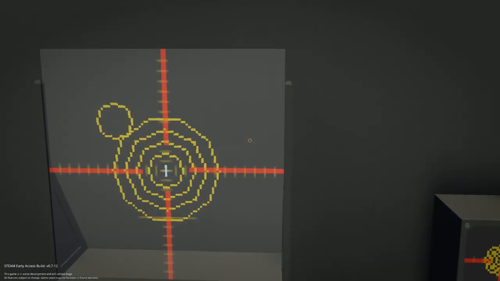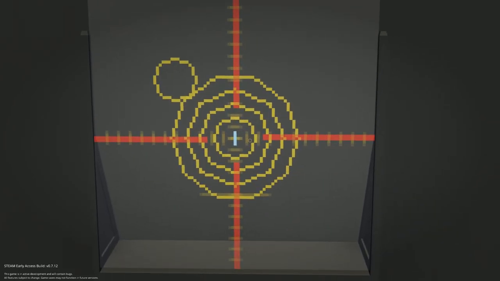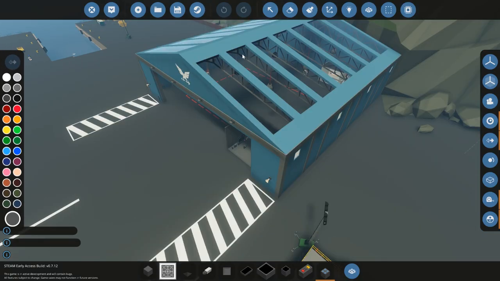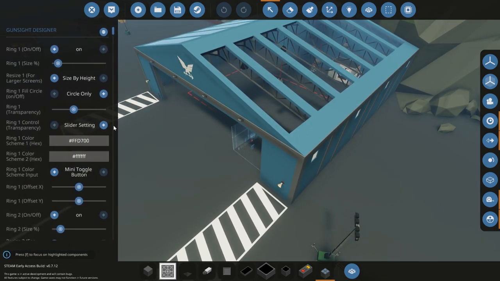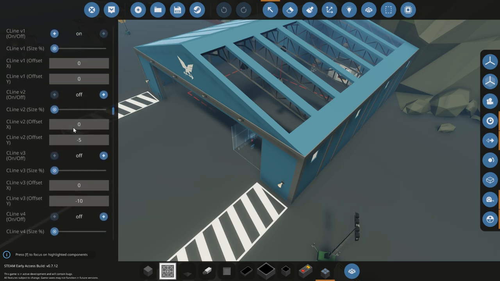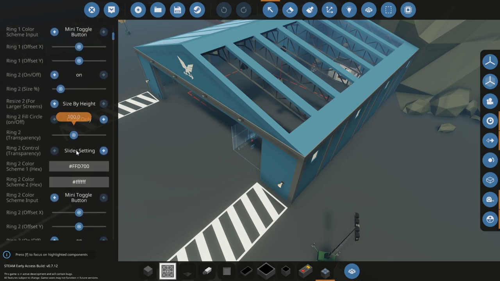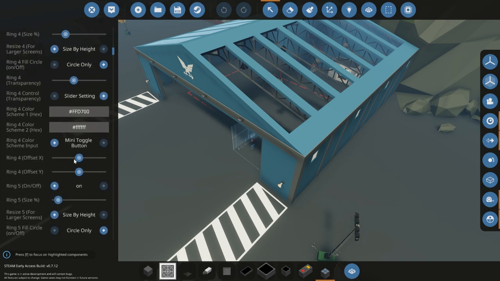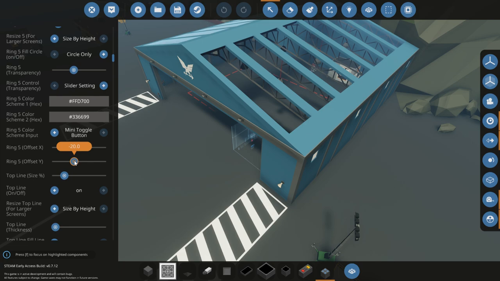Okay, so I like this. I like the dashes. I think it looks good. What I don't like is that circle that we offset is kind of by itself. So what we can probably do is use a custom line. Let's turn this one off. I don't remember what that circle is set to. Let's check out ring, I think it's ring 5. So let's find ring 5, and it's set to minus 20, minus 20.